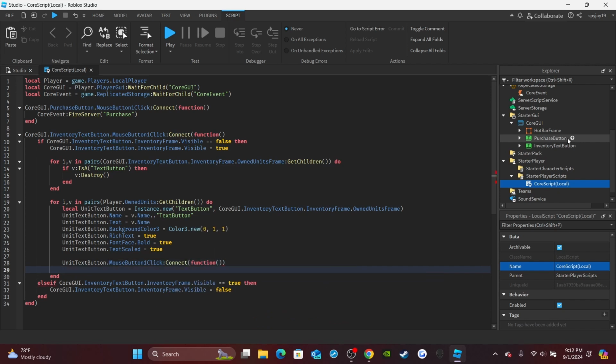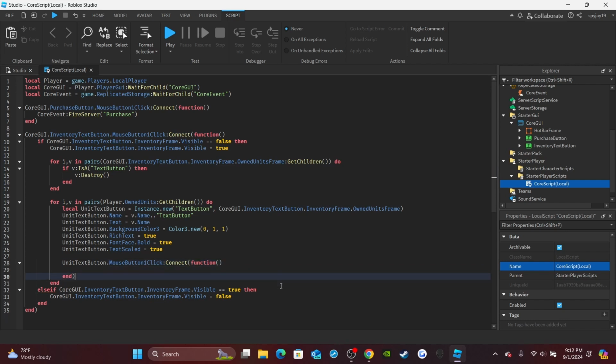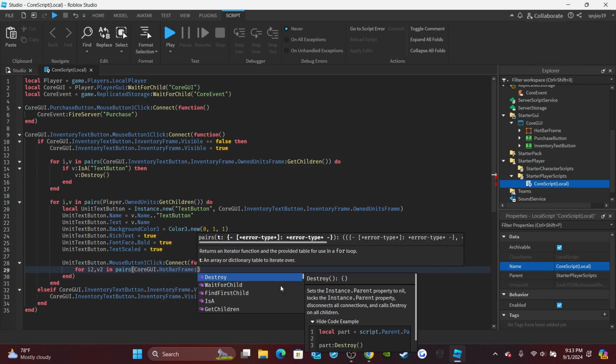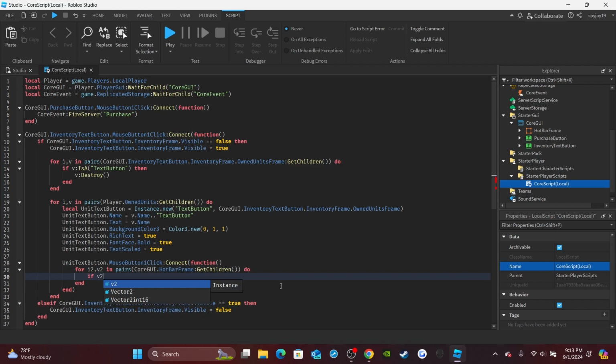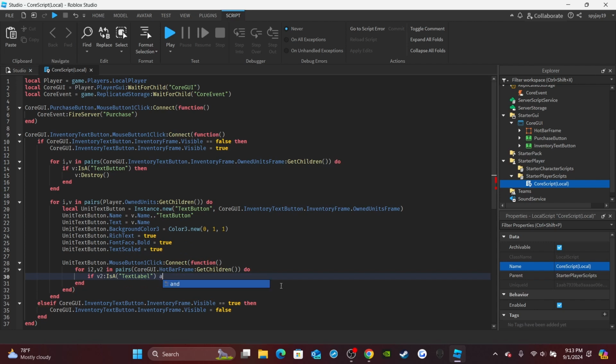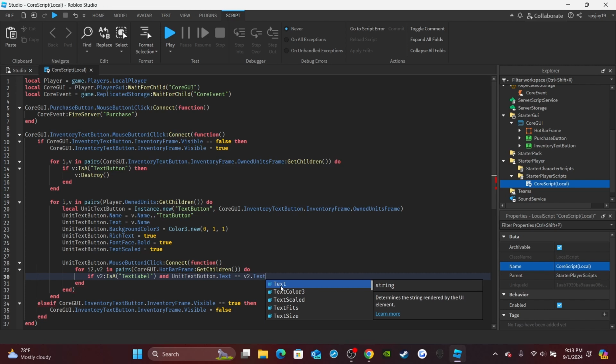So pretty much we're going to set it up to where it detects if they're trying to equip a unit, or if they're trying to unequip a unit. Press enter there. So yeah, that should fix that. And then for the first thing, we're gonna set up another for i, v in pairs loop. Gonna say for i2, v2 in pairs, and then you're going to say CoreGUI.HotbarFrame:GetChildren(), enter. You're gonna say if v2, make sure you're doing the right one, is a TextLabel, because that's what these are. So if v2 is a TextLabel and unitTextButton.Text is equal to v2.Text, which means that you currently have that unit equipped, then we're going to unequip it.